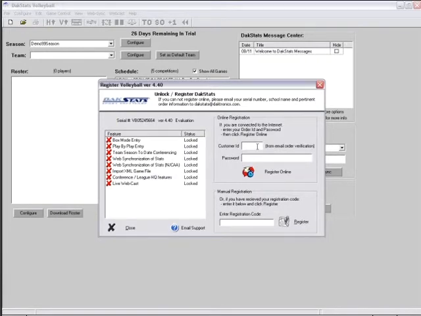In the registration window, enter the customer ID as provided in the registration email. Enter the password associated with the Dakstats customer ID. Click Register Online. If the registration is successful, the status of the features will change from locked to unlocked. It is important to note that the user must honor capitalization when entering both the customer ID and password.